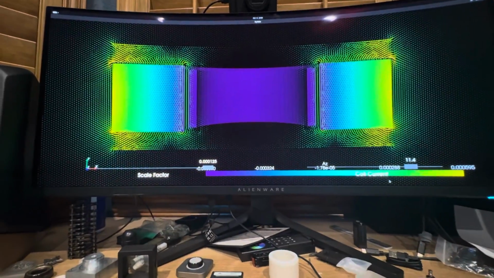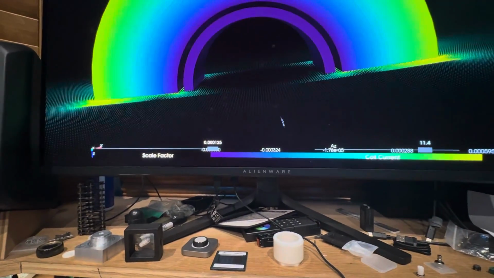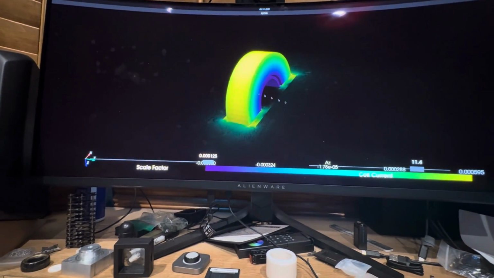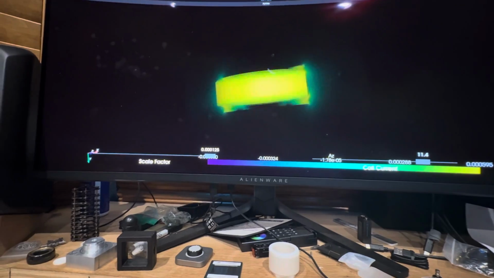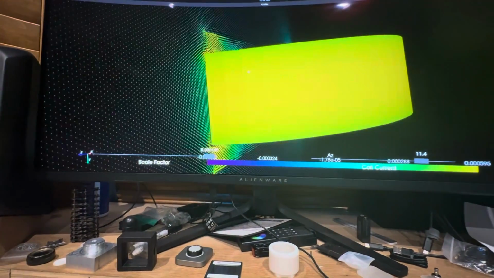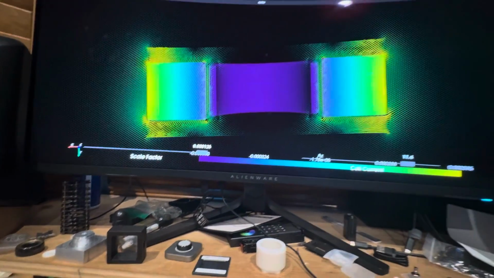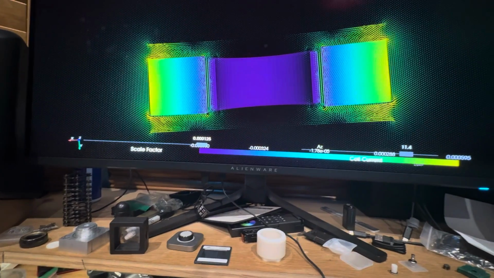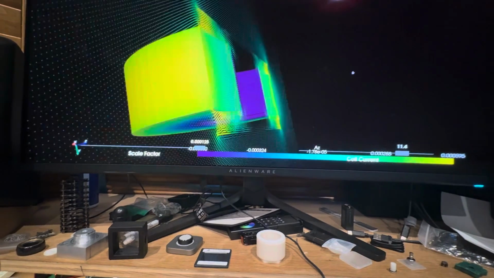I made some updates. Look how cool this is. This is so cool. Look, that's magnets. What are these numbers? I don't know. I didn't put that scale up there. I'll have to go back and look.